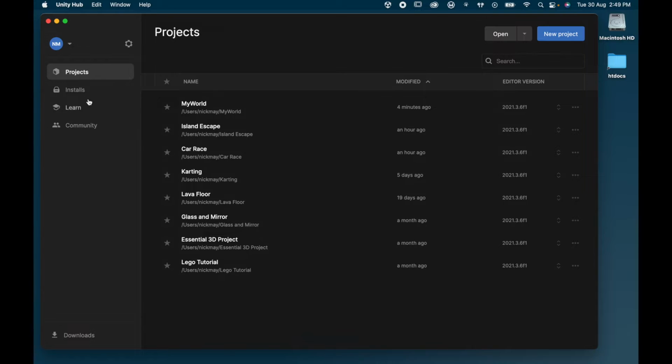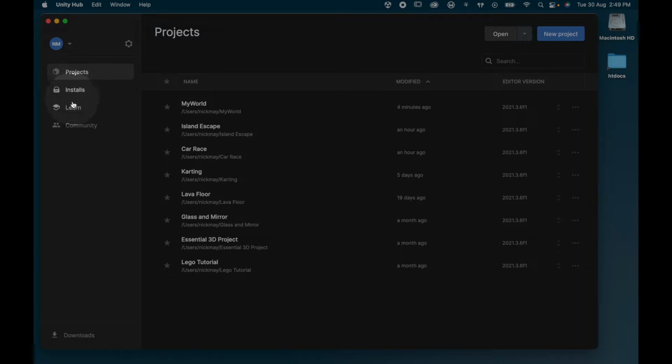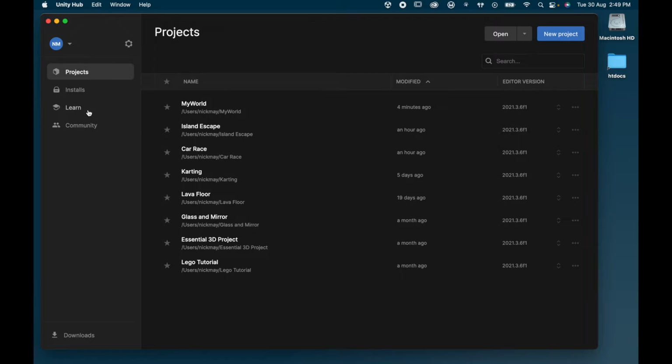So we're looking at the left-hand side over here where it says Projects, Install, Learn and Community. Now, once you've registered, if you go to Learn, there are some absolutely brilliant lessons in the Unity Learn section. But for today, I'm going to show you how to make a game really quickly. This is the first part of making a game for the kids in Year 7.